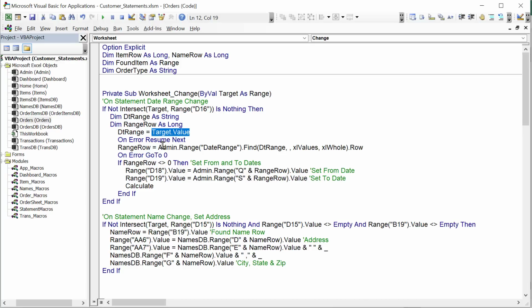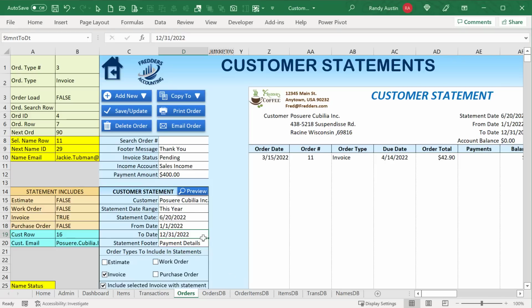That's the value that the user has changed. Then I'm going to extract that row. Remember, I need that row. Where am I going to look? I'm going to look inside the admin sheet here, at this named range called date range. That's that dynamic date range based on all of our date ranges. I'm going to find what the user has just changed. Date range, of course, is going to be the target value. It's also going to be the value right here in D16.